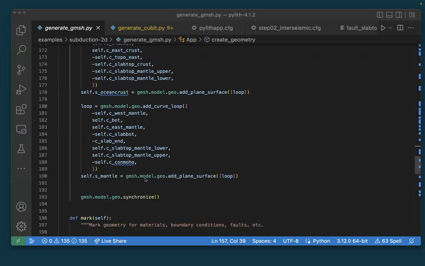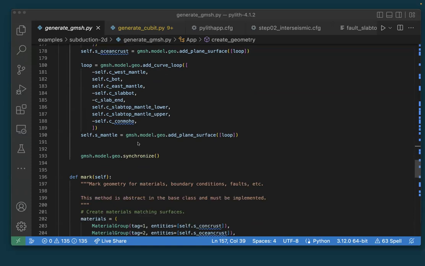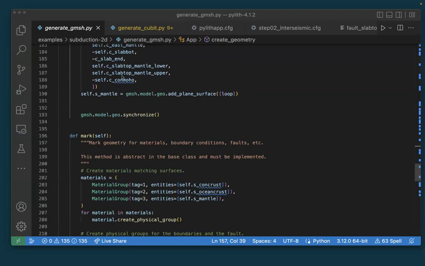And then we do the same thing for the mantle. A lot of pieces for the mantle, but this is a result of breaking up those curves into pieces, as well as having multiple boundaries in the continental crust and the oceanic crust. Going through all of those, we go in a consistent direction, counterclockwise. Finally, we synchronize. That brings our points into our model so that we can mark them and use them in our mesh.